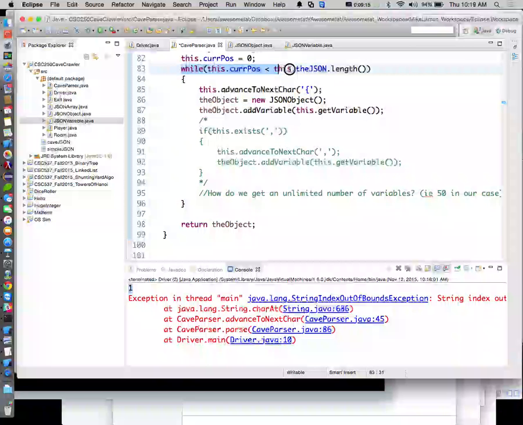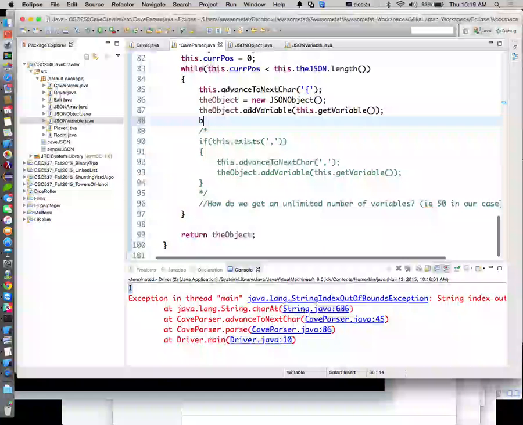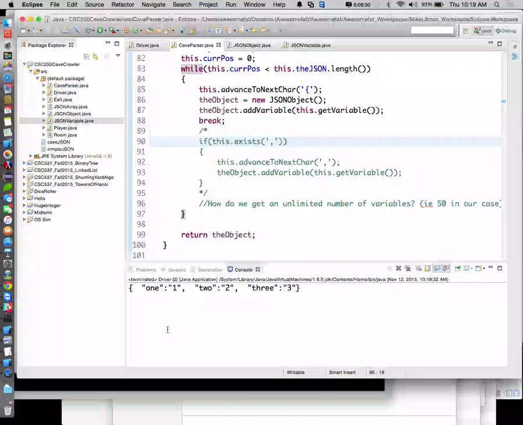And we're going to keep doing this as long as we don't run off the end of the string. Now, if I just do a break right here, which will get me out of that loop, we see our error goes away.